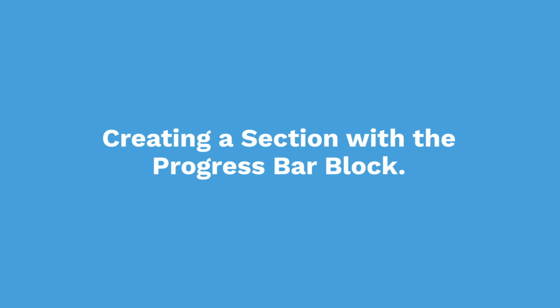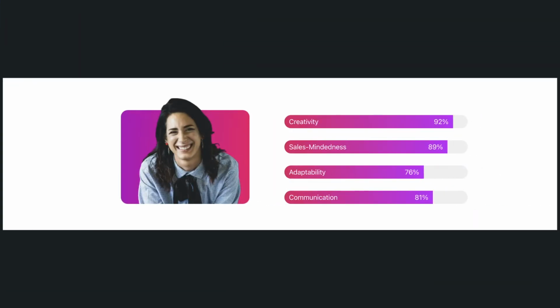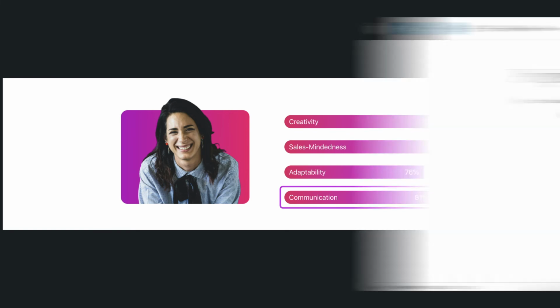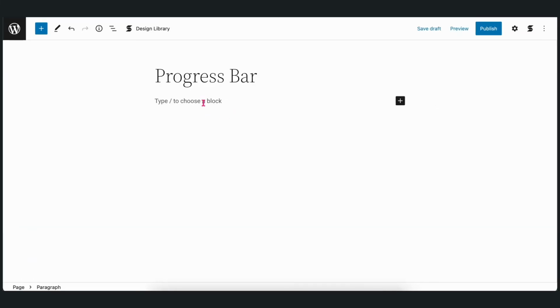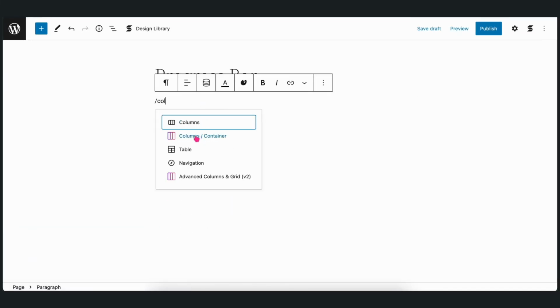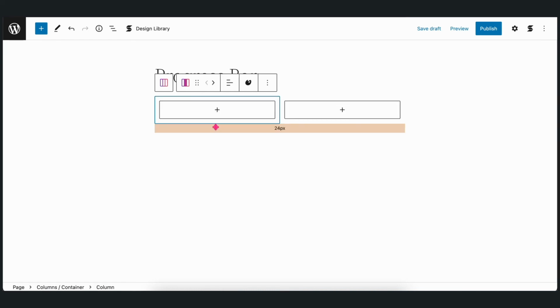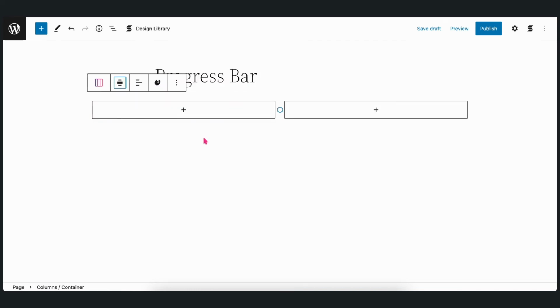Creating a section with a progress bar block. Now let's use the progress bar block to showcase the qualities of a marketing specialist in a company. What we want to show is the progress of the individual in regards to each key quality, such as creativity, sales-mindedness, adaptability, and communication. First, let's add a two-column block so that we can display her photo on the left, and the statistics shown by the progress bar block on the right.